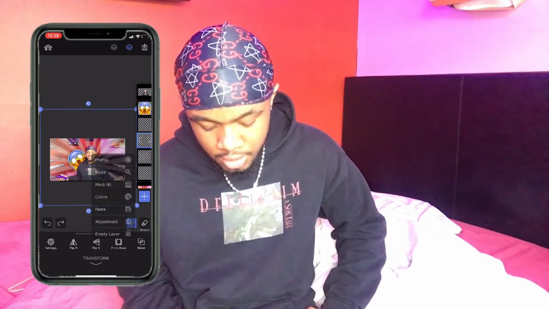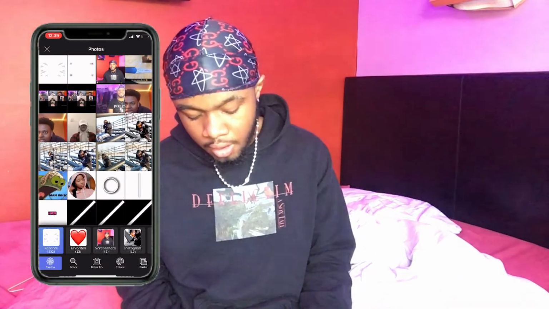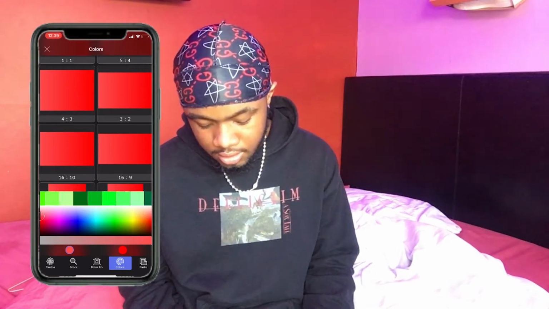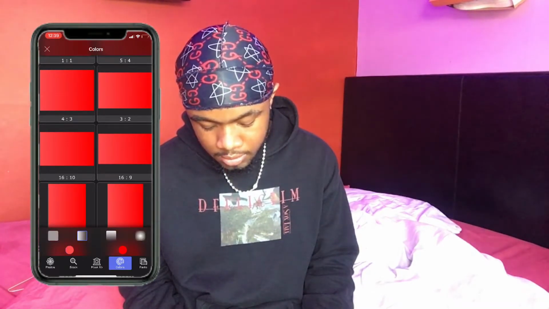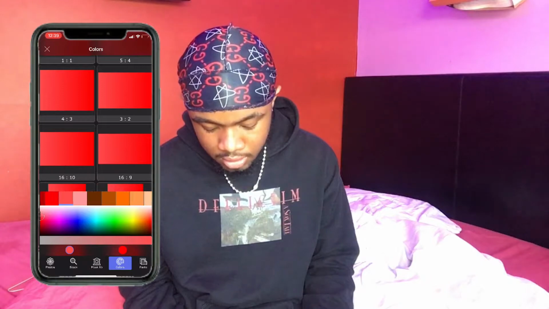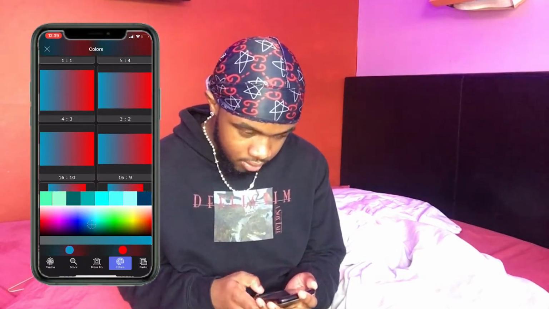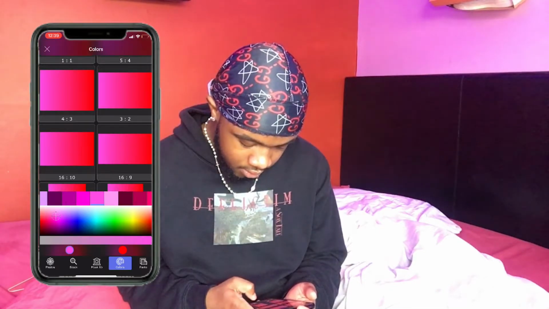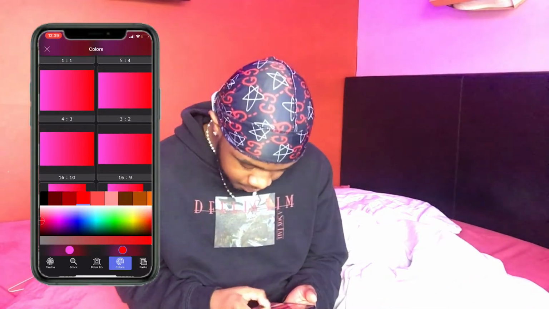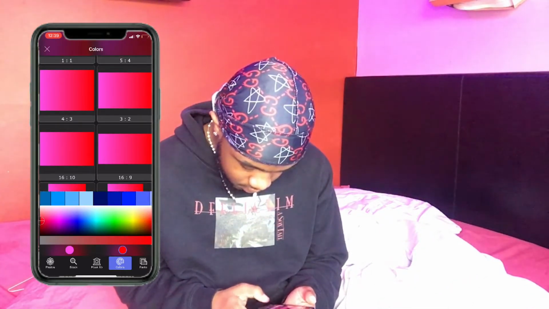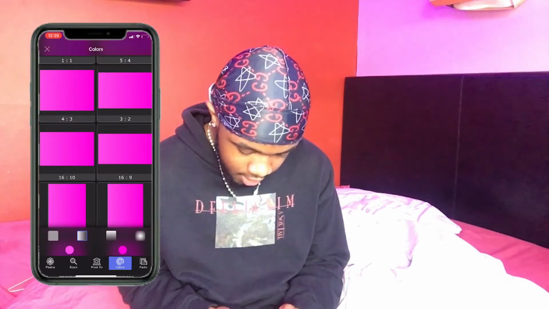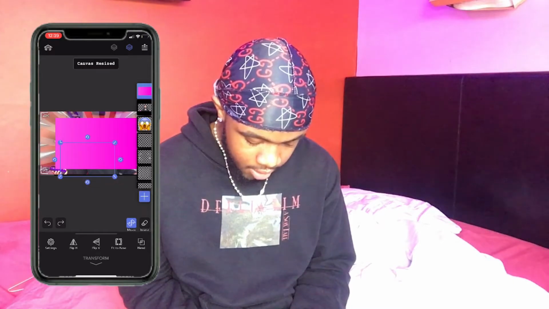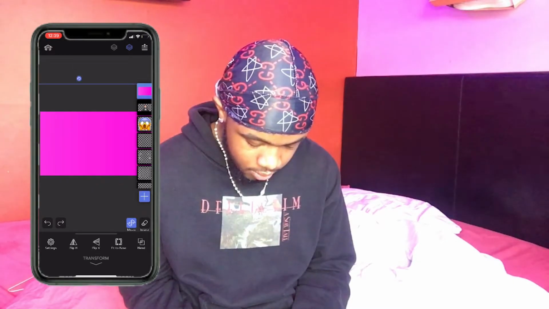So once you got all that, you wanna add a color background. I don't know what color background I'm gonna use for this. I'm probably gonna use pink or green. I'm probably gonna use pink because it's probably gonna pop out. So basically, you get the color background, you add it to the base. Put that down.